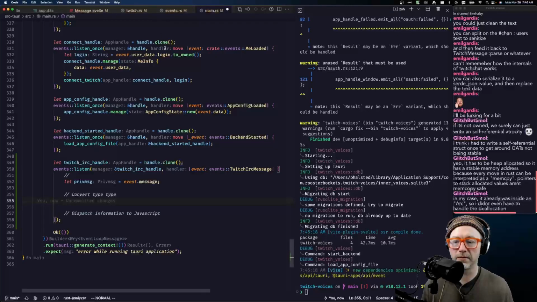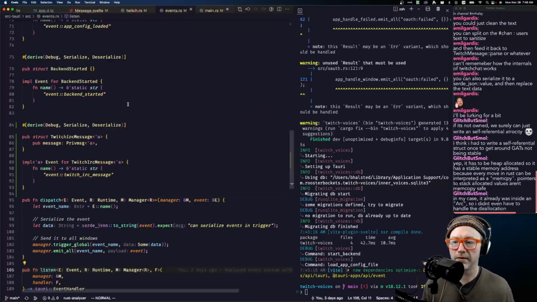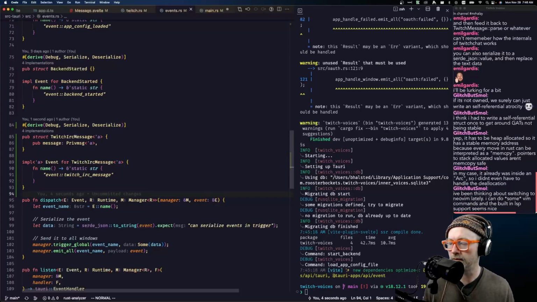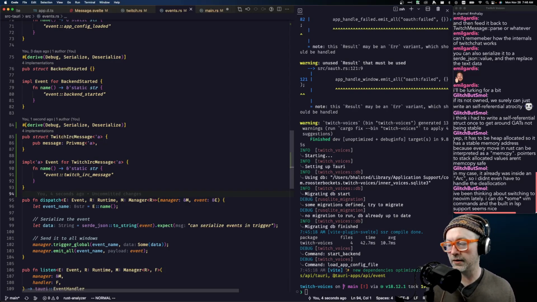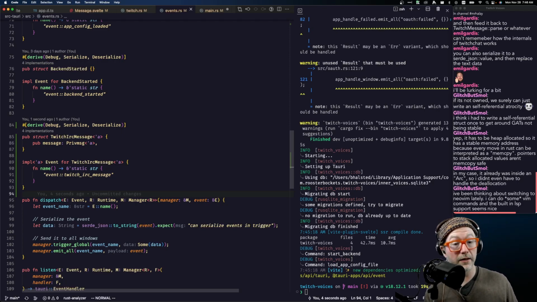Events. You can do some Vim commands. The built-in LSP support seems nice. It is. It is. I really like it.